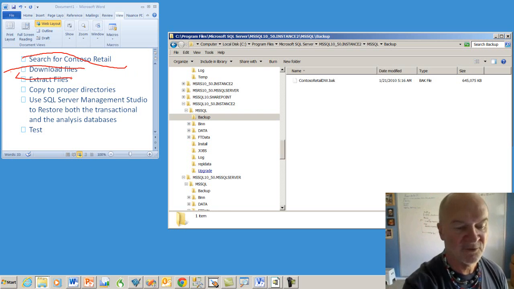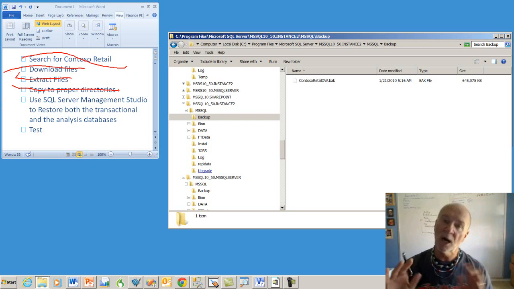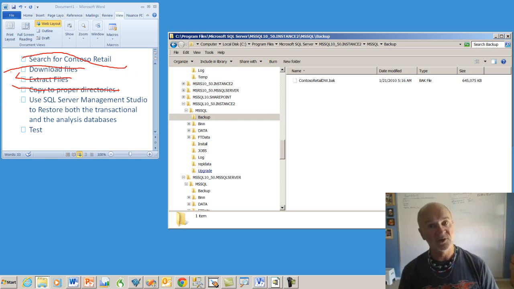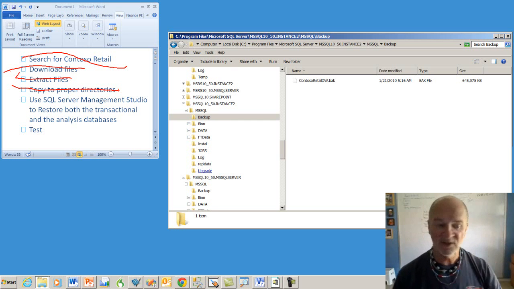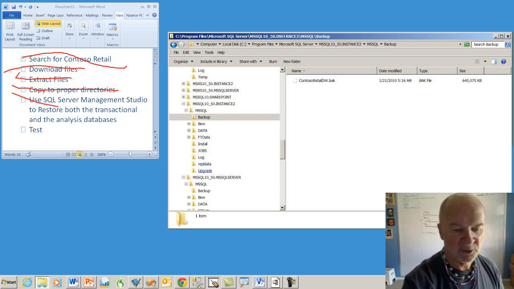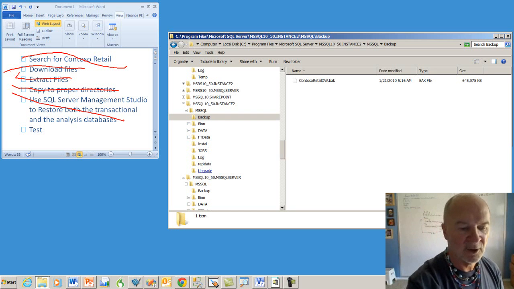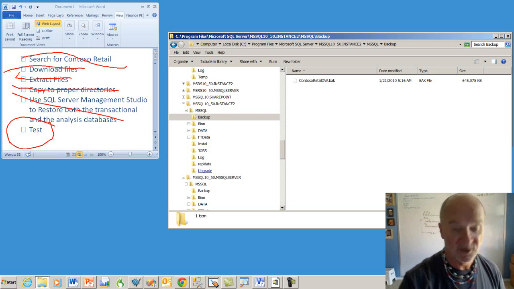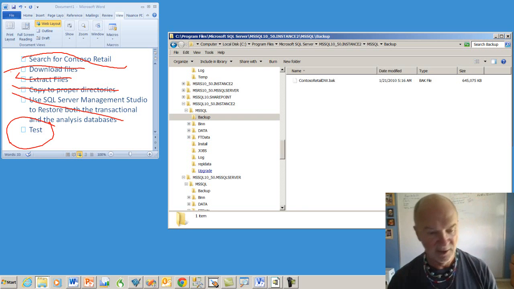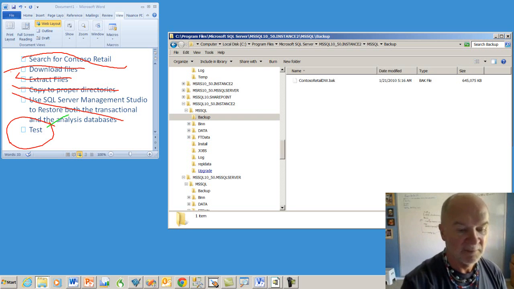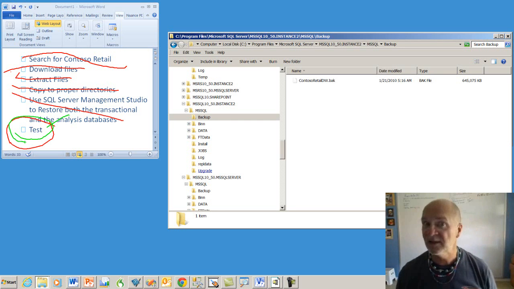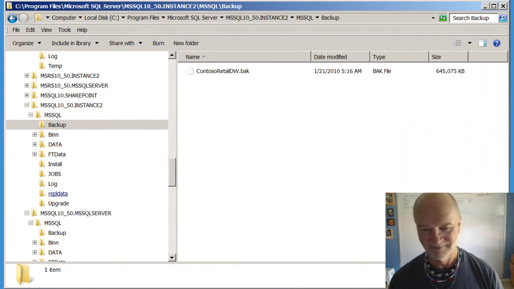Got a touch screen. So I download the files, we extract the files, and copy them into the proper directories. You do not have to copy them into the proper directories, but let me tell you, your life will be ugly in analysis services when you try to modify that. So life's easier. Then you're going to use SQL to do the restore. And then finally, you're going to come through and do a test, so that you can make sure it works, right? We like green. Green's good in everything except for teeth.